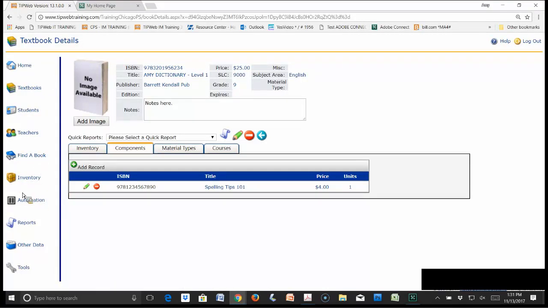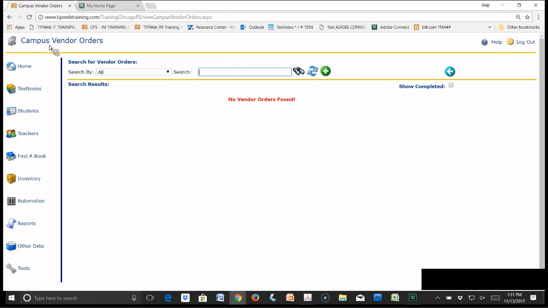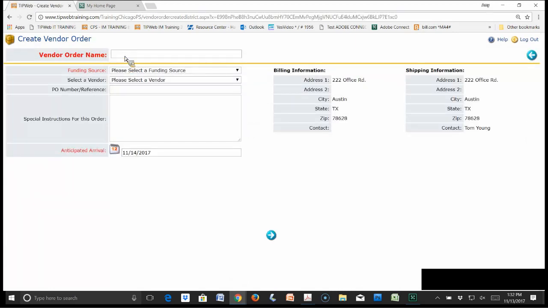You can see on my left navigation bar the inventory icon. I'm going to click on inventory, and then I want to draw your attention to the top left where it says orders and campus vendor orders. I'm going to go ahead and click on campus vendor orders, and now I'm on the campus vendor order page. From here, I could search for previous vendor orders that have been completed by saying show complete, or I can go ahead and get started with adding a brand new vendor order.